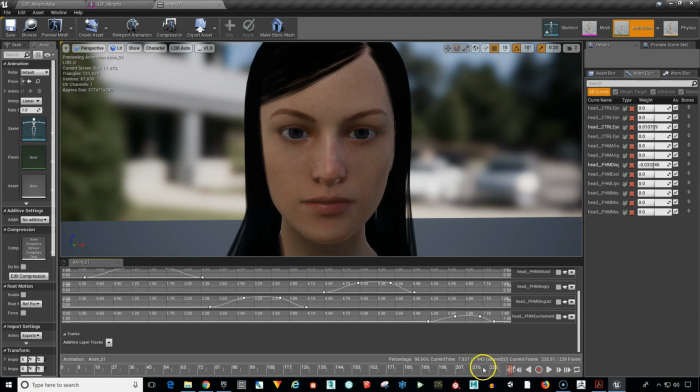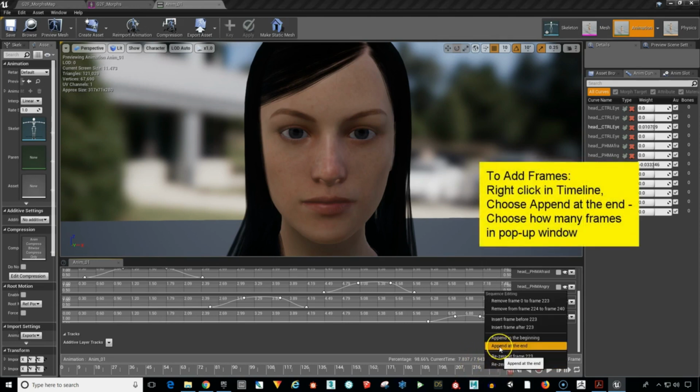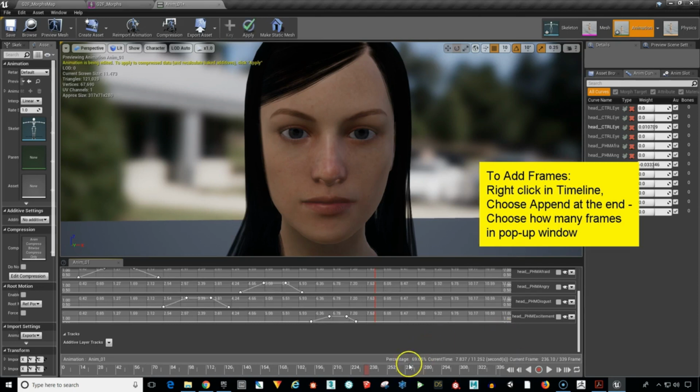Remember how we did that: we go down here to the timeline, we right click, and we say append at the end. Let's just give us enough room. Let's say 100 frames at the end. So now Unreal Engine just gave us a whole bunch more space here. We got 100 more frames to deal with.